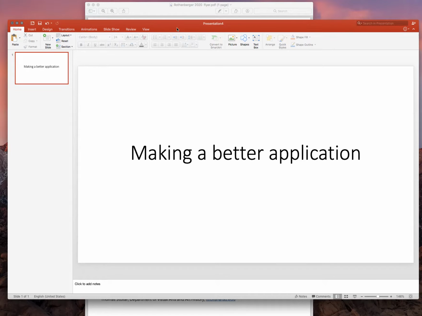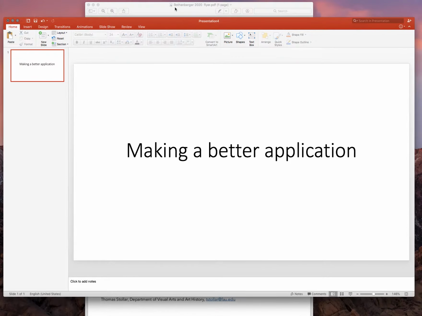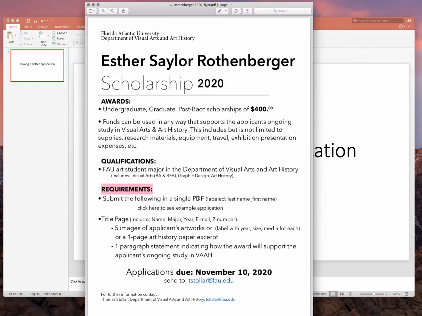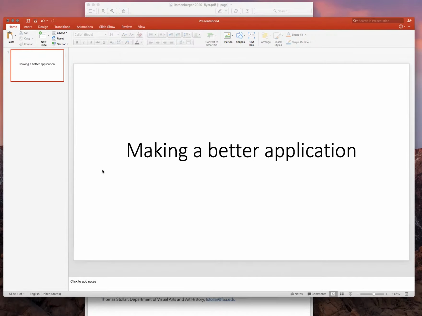Making a better application. First thing to think about is look at the requirements. Sometimes it'll be really specific. It'll tell you exactly what size to make it and so on. In this case, though, if there's no size requirement, I would think about what do I want the images to look like, or what do I want the slides to look like? And what I mean by that is size-wise. How big do I want them to be, right?